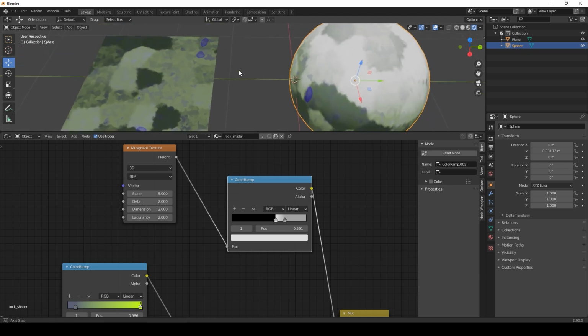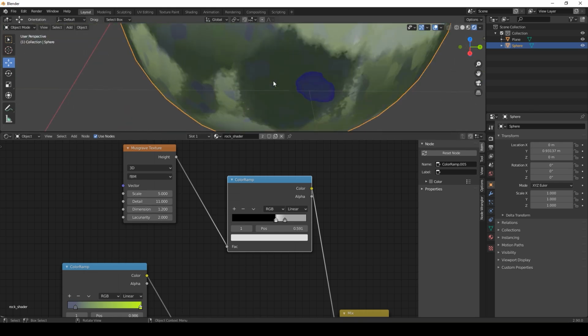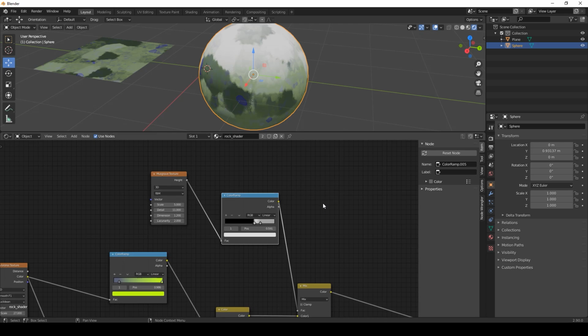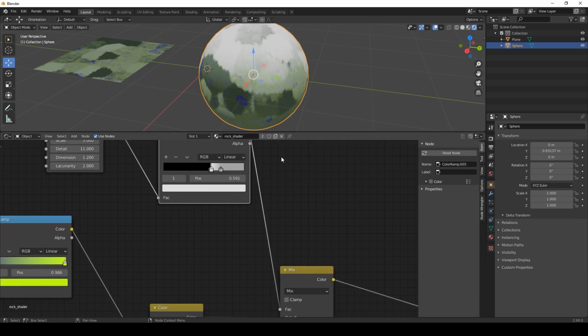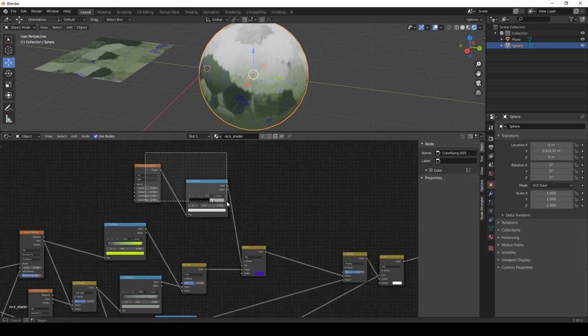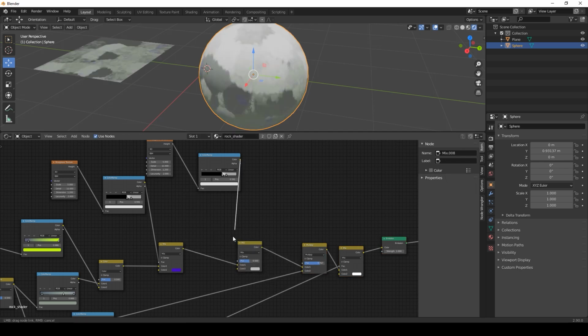And we can make it a bit more jagged by playing around with the detail and the dimension of the musgrave. And this gives it a more convincing watercolor effect. Let's add a second musgrave. So let's copy paste the musgrave and the color ramp. Let's plug in a mix RGB node. Plug it into the alpha.